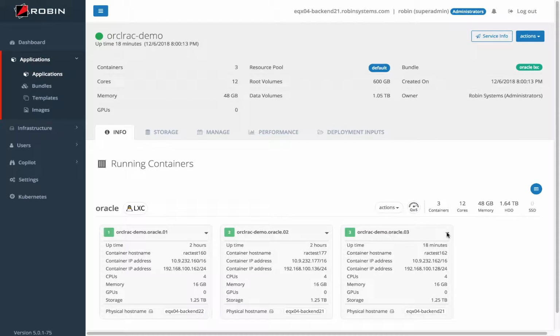We can see the new IP addresses and the physical host on which the new container has been deployed. Let's jump back into the new container to do a similar verification, to see that we actually have a successfully reshaped RAC database environment with 3 nodes from 2 nodes.